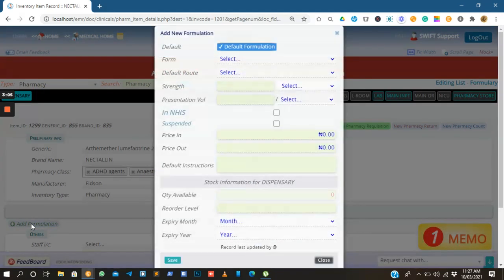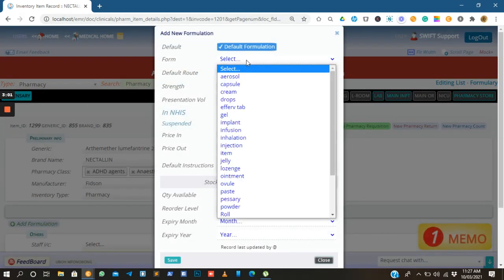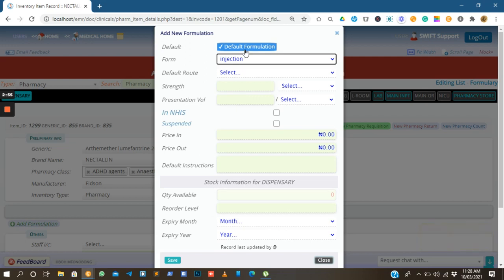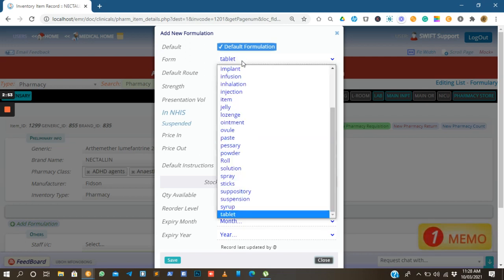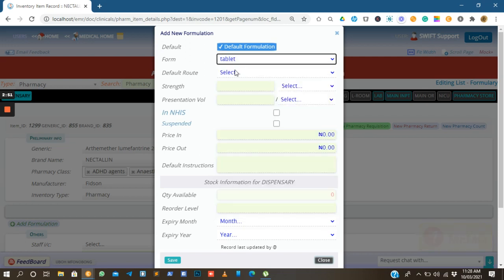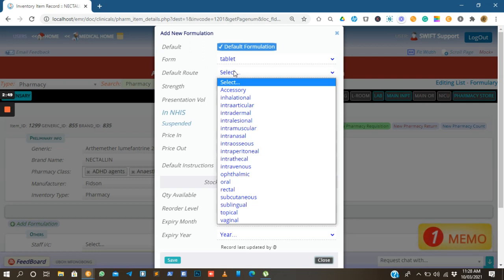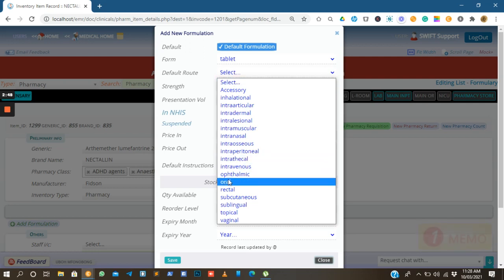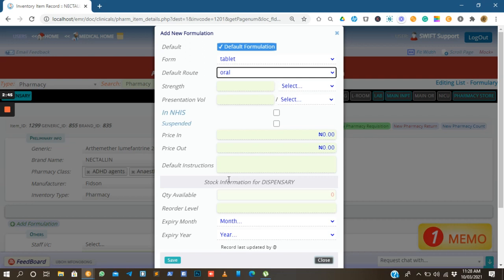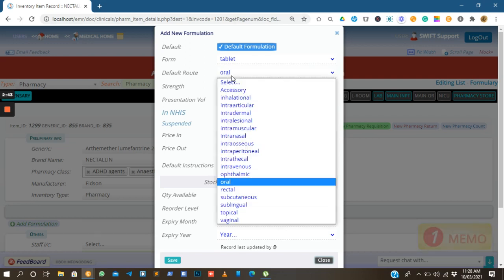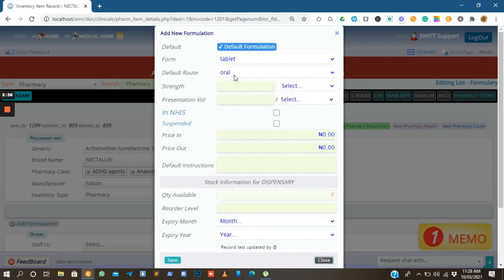It's going to bring up a new page, and under this page you would see form. So let's say our artemether lumefantrine, we want it to be an injection. So I click on injection, or maybe I want it to be a tablet, so I click on tablet. Then how do we want this tablet to be administered? That's definitely oral. You cannot inject a tablet. But if it's for injection, you can use intramuscular, intravenous, and so on. So for this one, we'll be using oral.